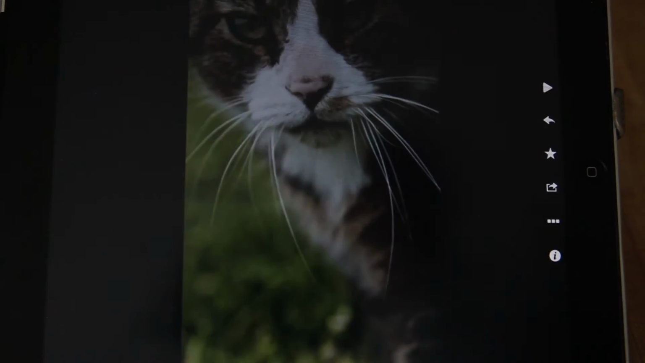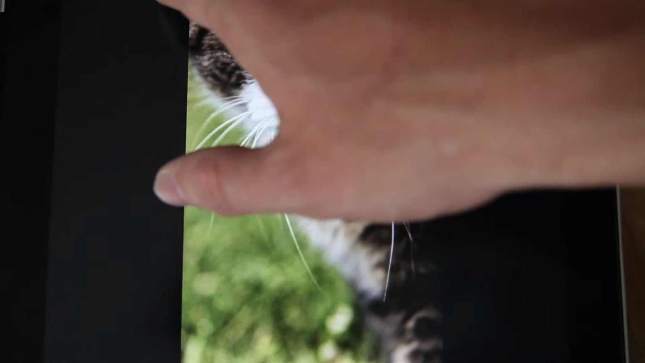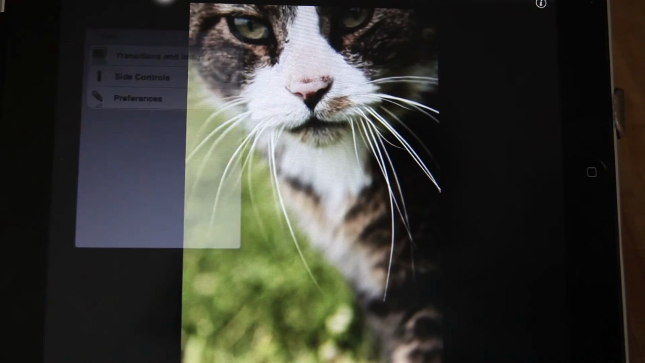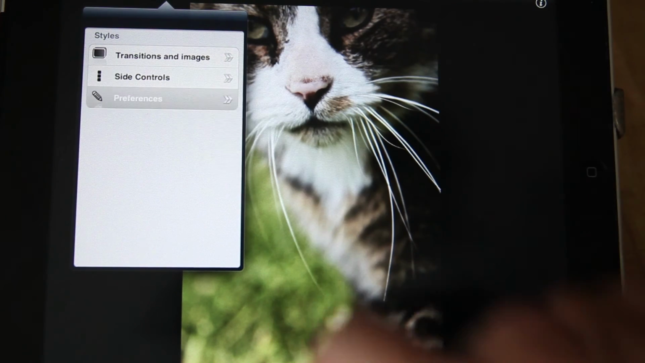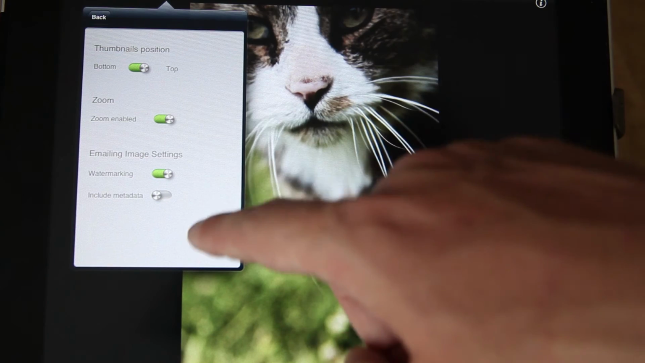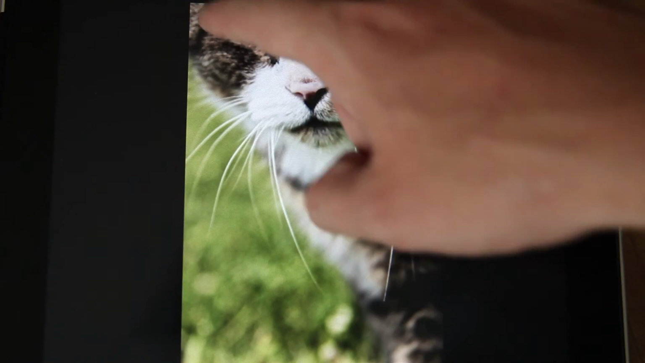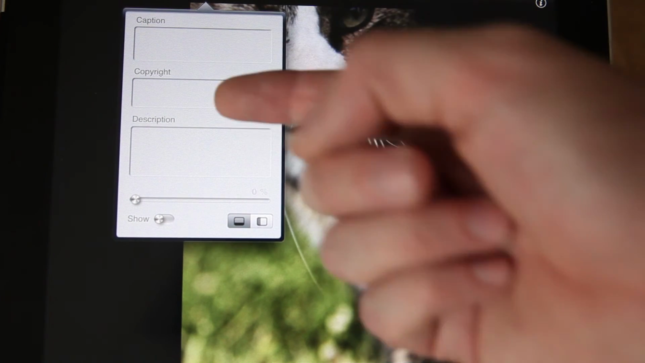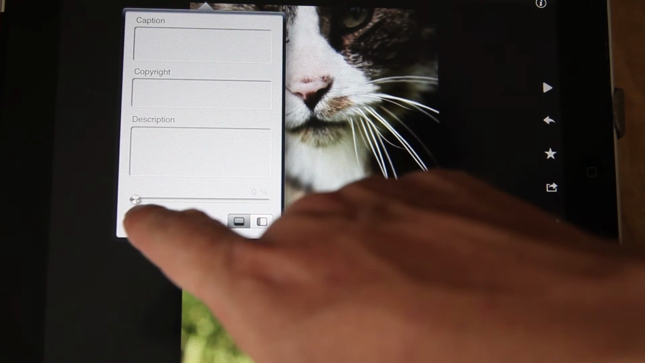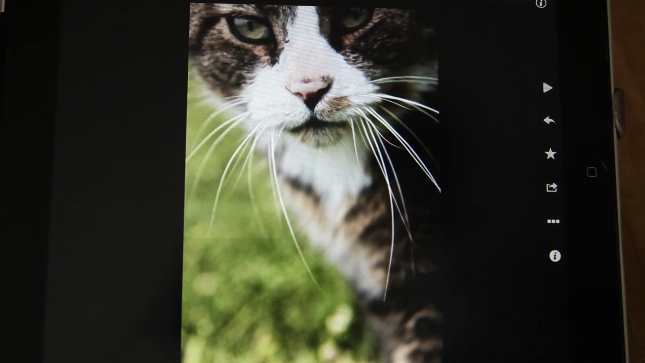So we're going to go back out now. We're going to double click and we're going to move on with some more settings here. So in here, this will be the next category. You can set up transitions and images, side controls, and then you can go into some preferences and set up some of your preferences as well. Let's open up this. This allows you to add in a caption, copyright, description, and you can click show or not show. I don't have any of that set up. I'm just not going to take the time to do that.